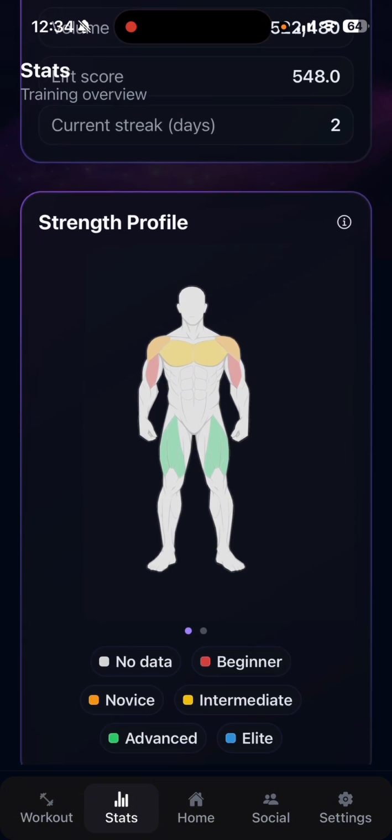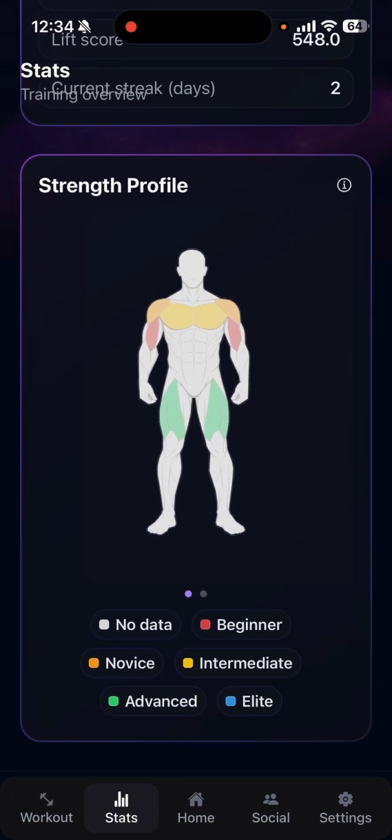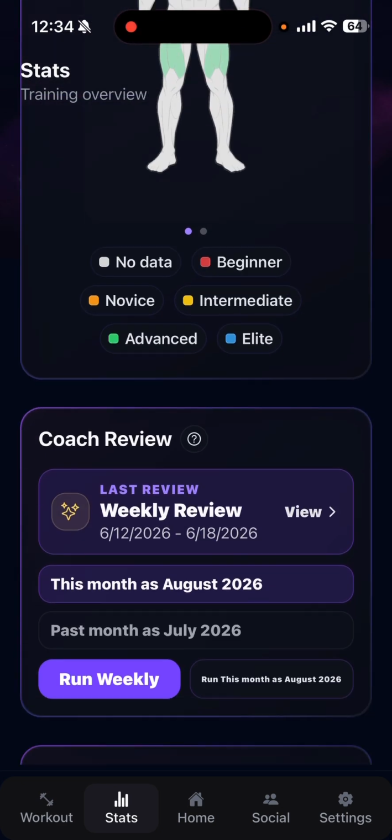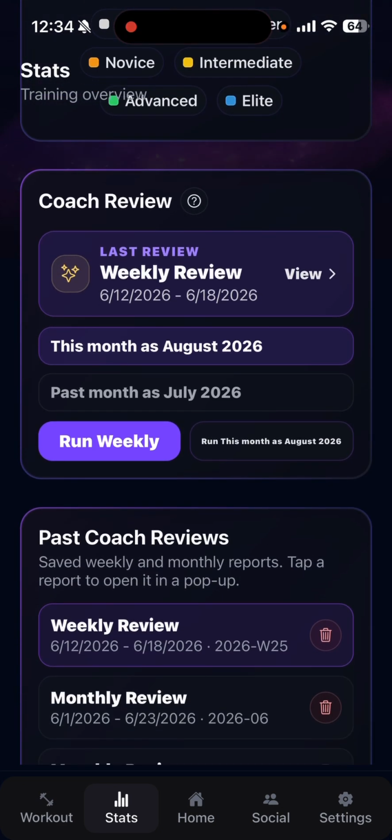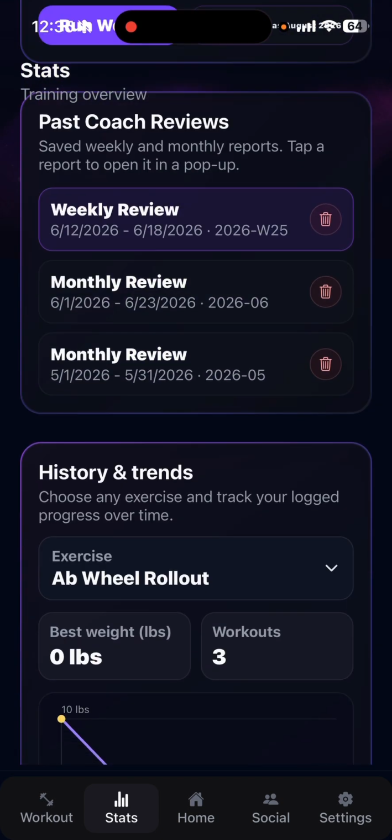And then you'll see here is a strength profile, which without going into too much detail, just gives you a high level overview of where you're at. And then this coach review is a premium feature. Without going into too much detail, it'll give you summaries on your lifting basically, or your strength profile, imbalances, things like that.